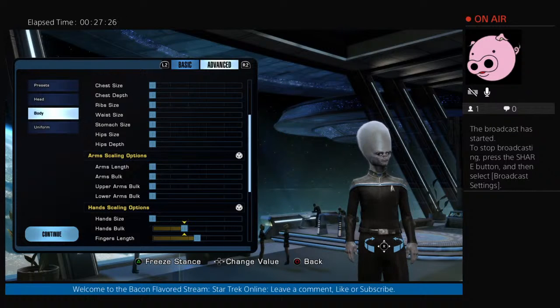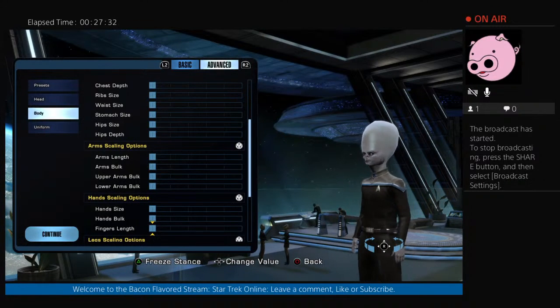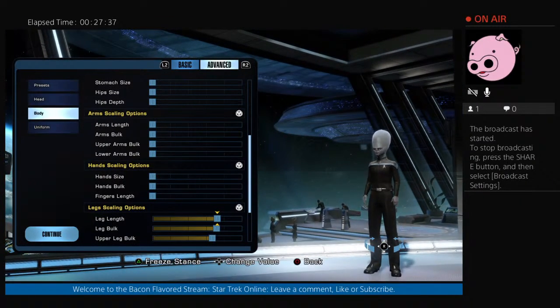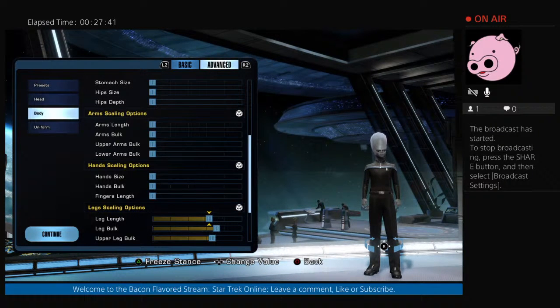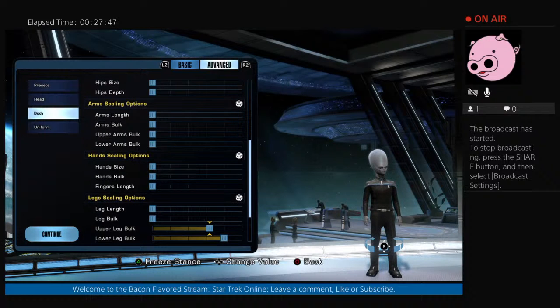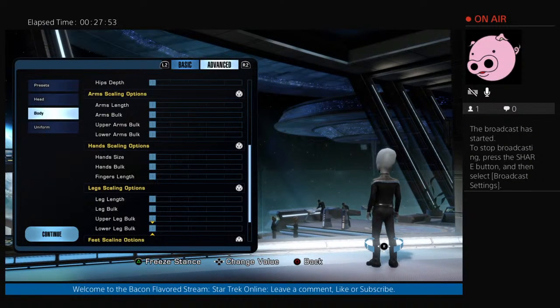Pull in that bulk. Pull in the fingers, right? We're trying to make him tiny here. He's a little guy. You can see he's starting to come together a little bit as we move down the legs. Really small legs. No bulk at all. He's just going to be a string bean, tiny little thing.